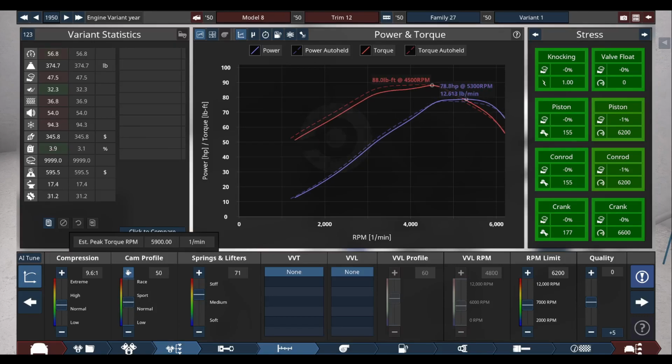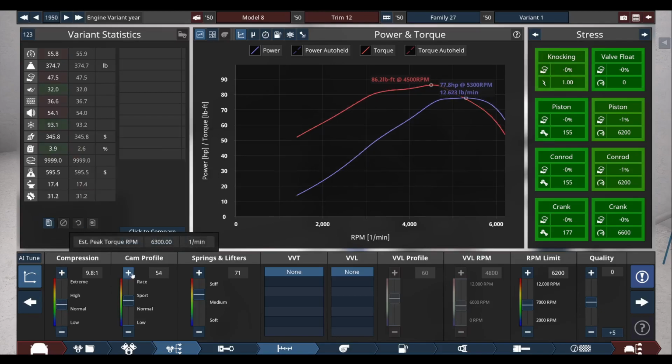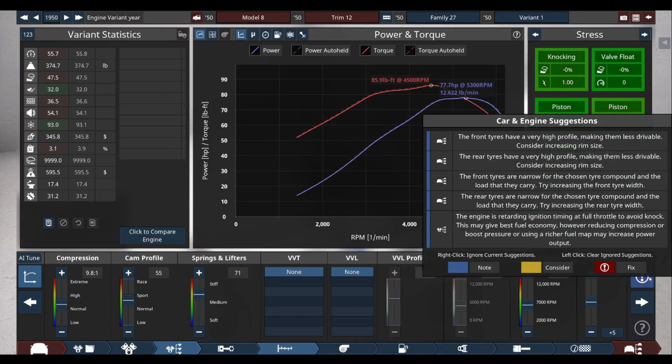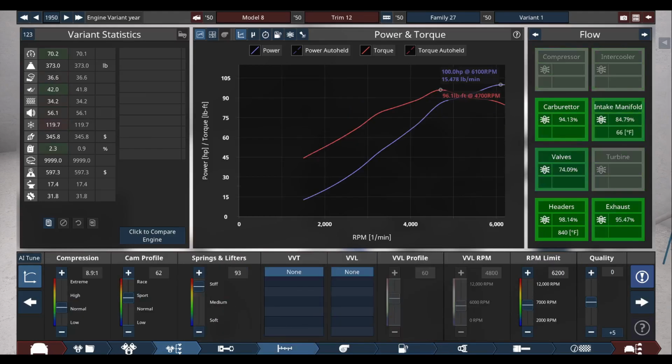So let me tune this engine up. Hopefully, we can get it to make 100 horsepower. That's the goal. I think 80 is actually not bad for this kind of engine either. But yeah, let's work on this a little bit here. All right, we got the engine kind of tuned up now. We are making exactly 100 horsepower at 6,100 RPM. I think that's pretty good for a car of this era, especially considering how small it is.